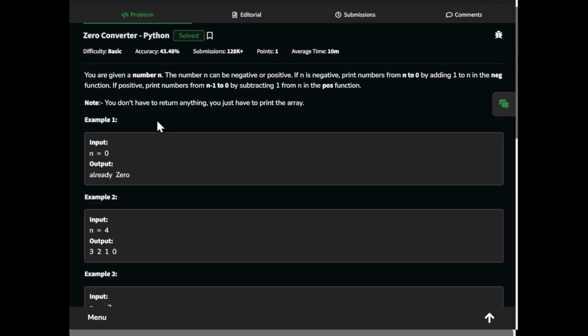Here's the GeeksforGeeks question, and let's start it. Zero converter, Python. You are given a number, the number can be negative or positive. If n is negative, print n to 0 by adding 1. If positive, print numbers n to 0 by subtracting 1. Okay. Let's see.